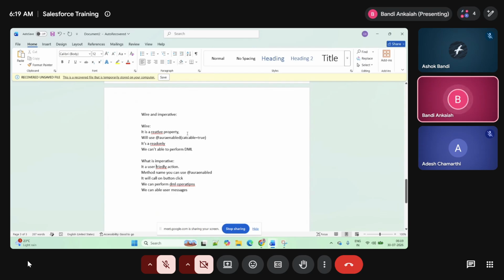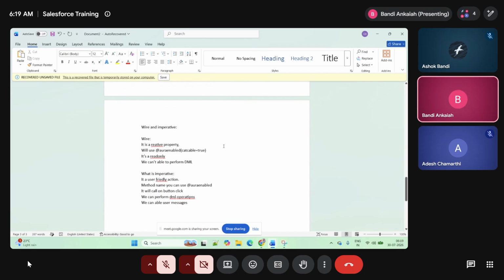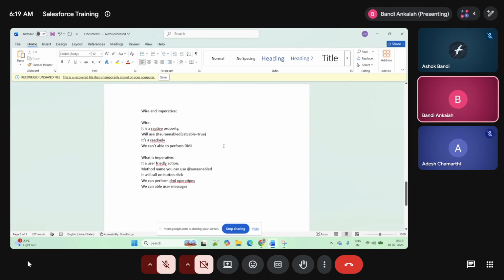But in terms of wire, it is a reactive property. We use cacheable=true, and it is a read only method. You can just retrieve the data from Apex, but you cannot perform any DML operations. Wire versus imperative is a very important interview question. What is the difference between wire and imperative call?